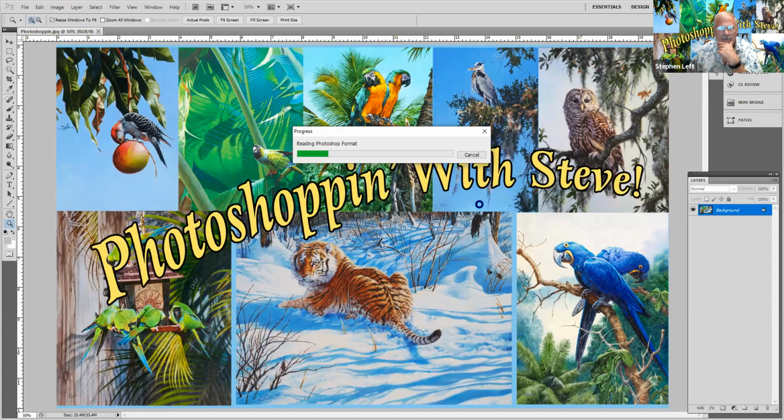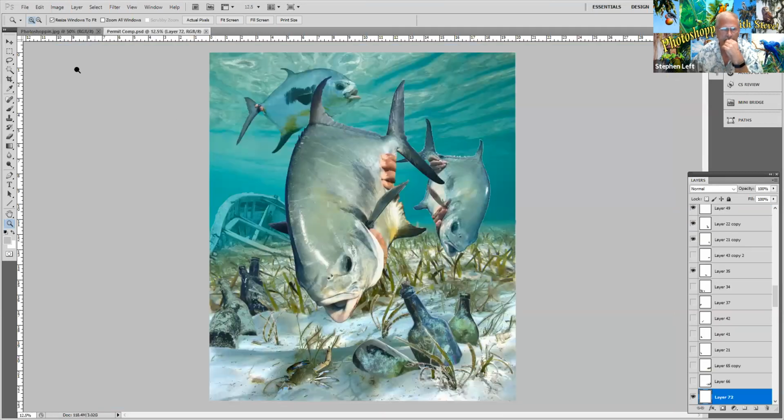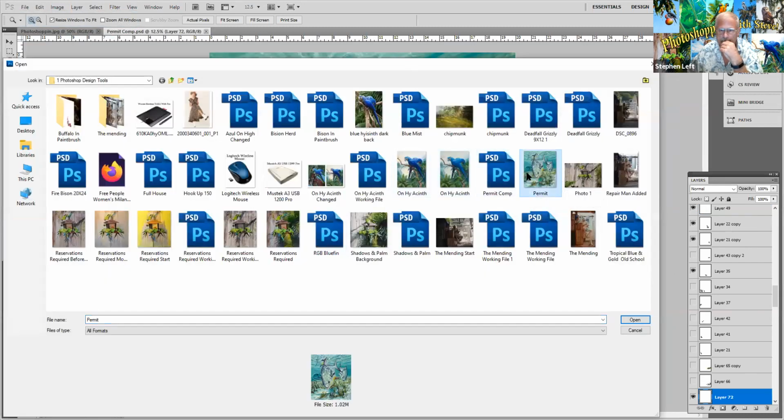This is a big file. This is another one I did. This is more in the line of fish. This has a lot of layers to it. I'll show you the finished.